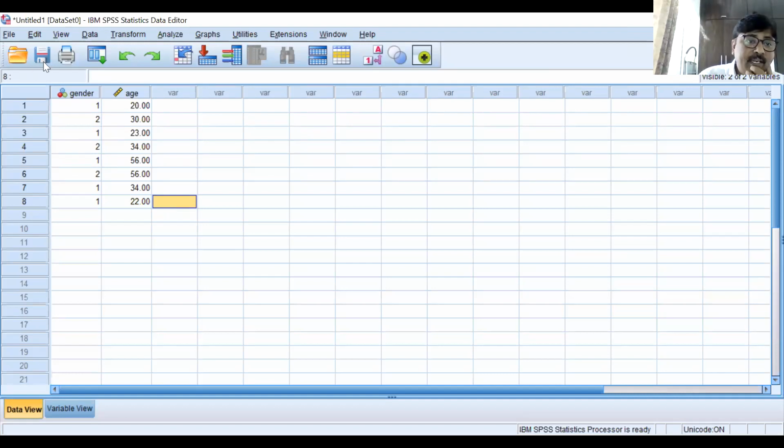and then save your file. Here the save option is here. See, I'm not focusing on all the menus because it will take more time. Without spending more time, I would like to show you how to perform parametric tests and non-parametric tests in SPSS software, or the chi-square test, which I took yesterday.